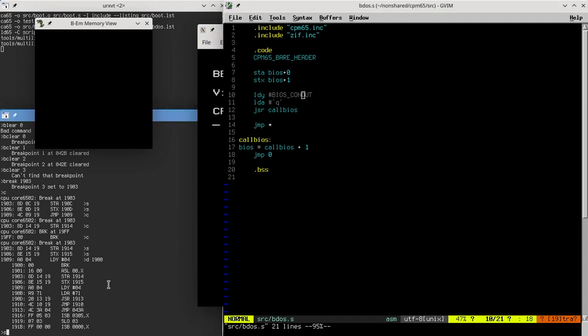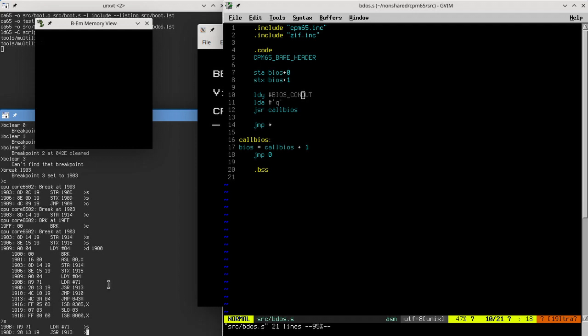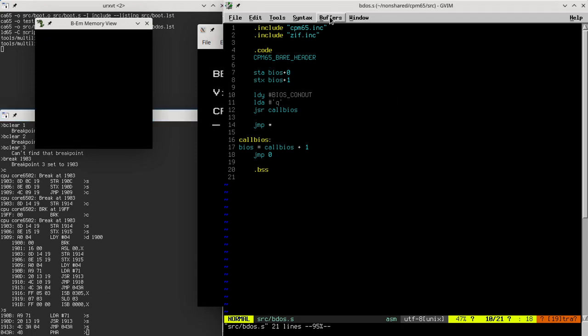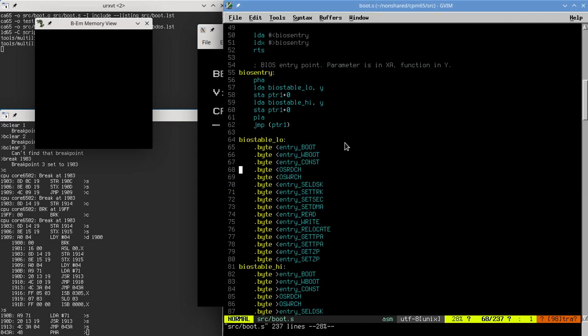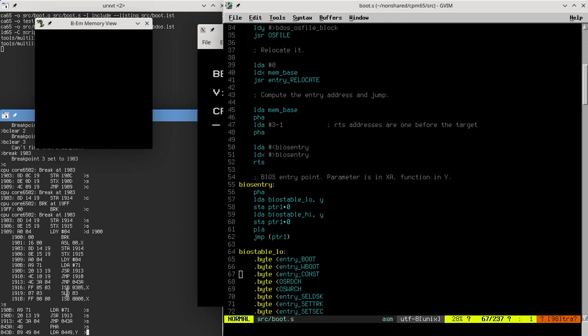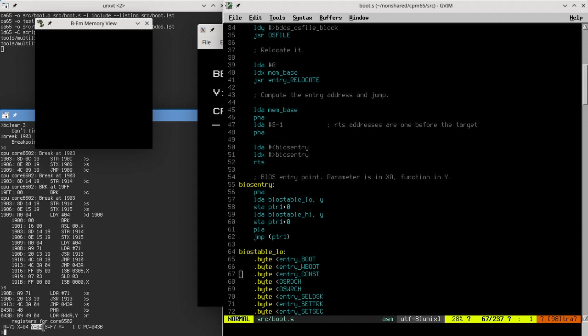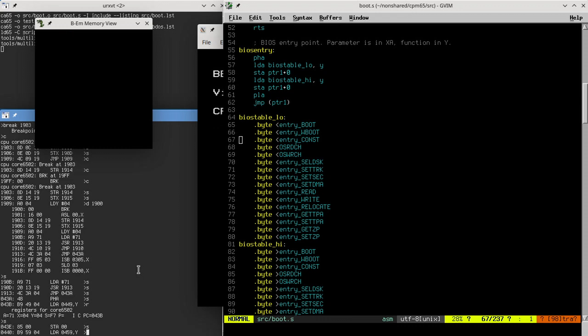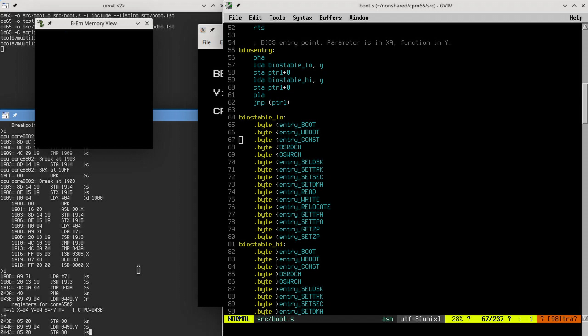Con out is the function in Y, A is the parameter, JSR 1913, JMP 043A, we're now in the BDOS. We're now in the BIOS. We're here. So push A. Let's look at the registers. Function number 4. X is garbage. A is the byte. So load the low byte of the function table. Stash. Load the high byte of the function table. Stash.